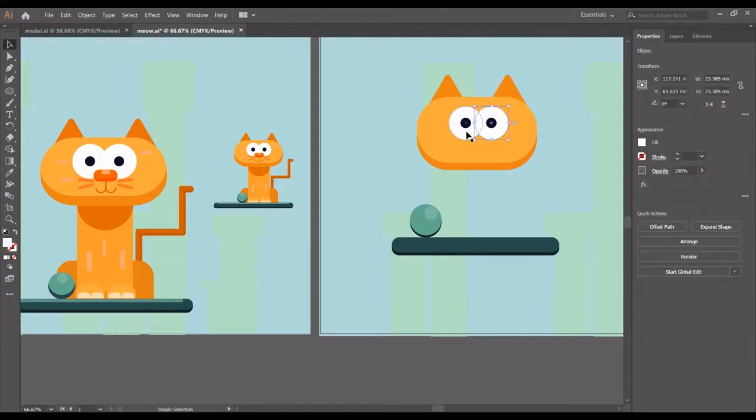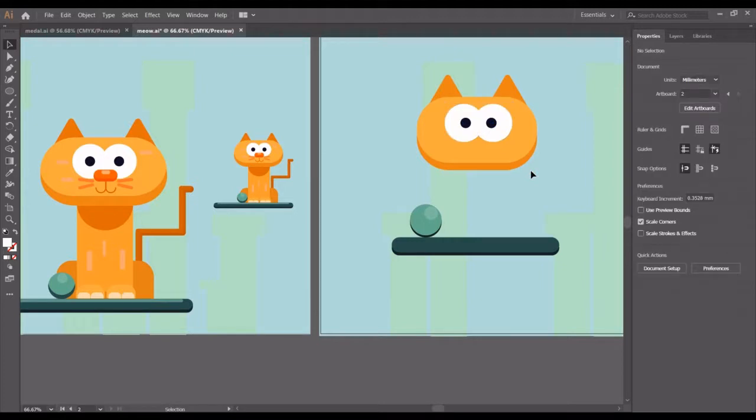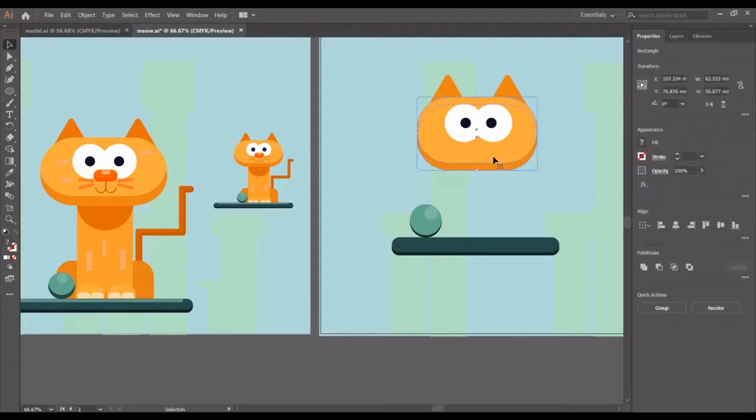So multi-select them, just enlarge them. Okay. So I think this size is okay. So let me select this tool, that's the head, Ctrl C, Ctrl F. We are going to use that to form the nose.